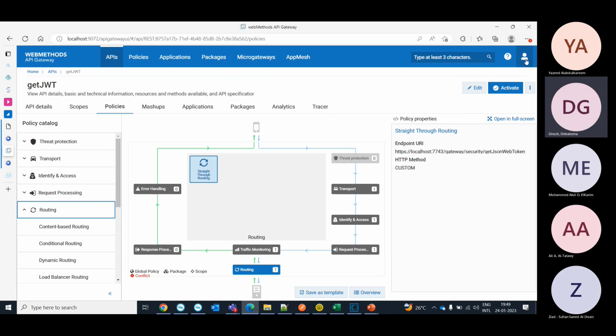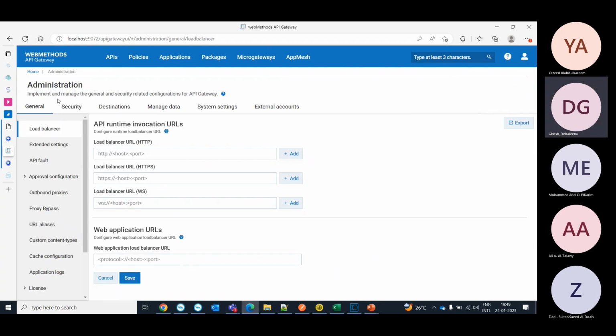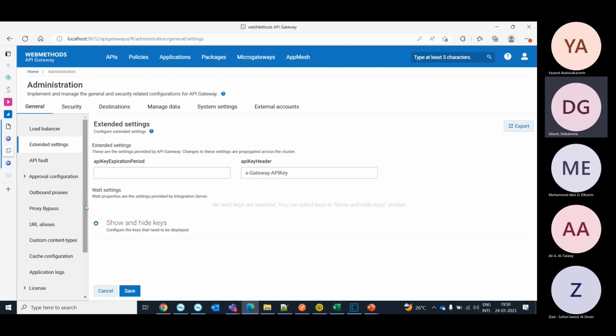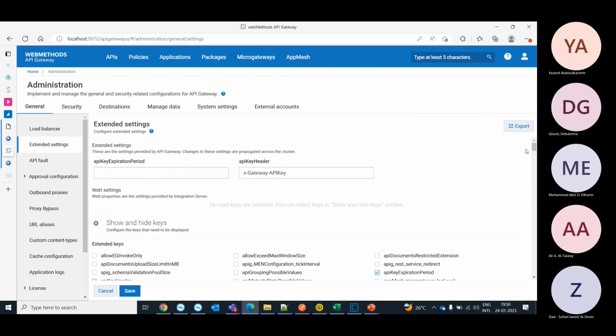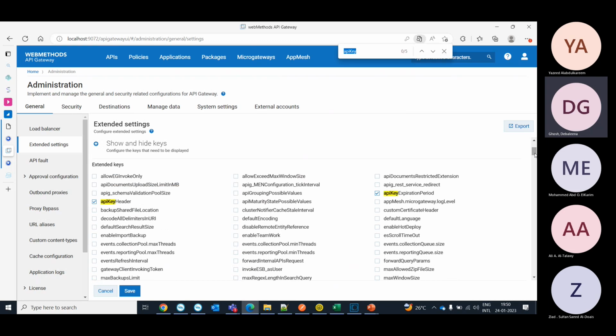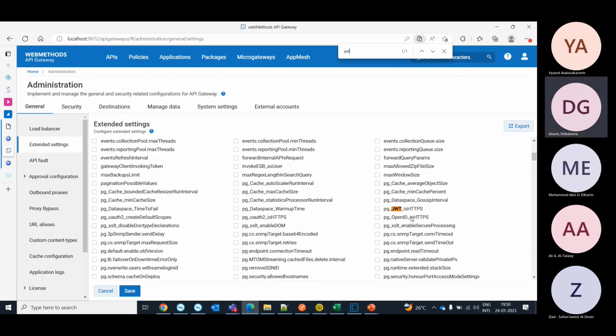Let me go back to the administrator view. There are two extended parameters available, rather three if you are using OpenID Connect as well: JWT is HTTP, OpenID is HTTP, and OAuth 2 is HTTP.